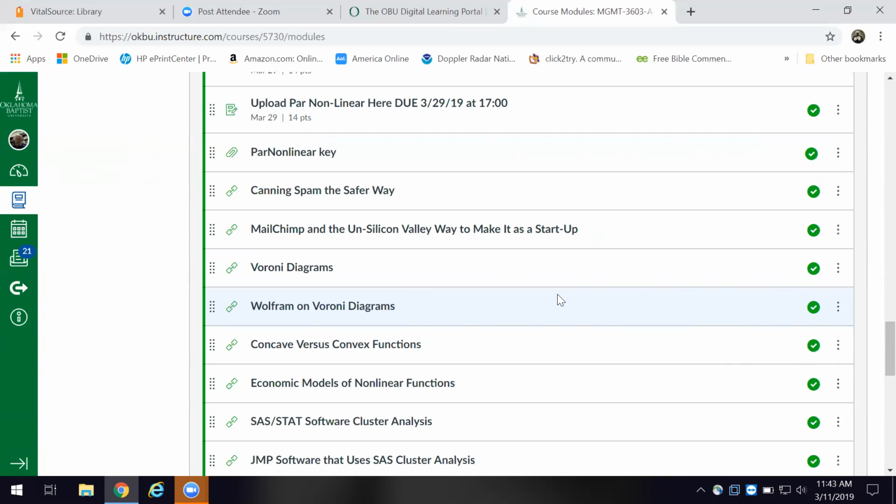And I also have a little bit of a blurb on concave versus convex functions. So as we move away from a straight linear or LP model, we start to look at those concave and convex functions like marginal revenue, like marginal cost, utility, marginal utility. You'll want to take a look at that. Then some economic models of nonlinear functions. I want you to take a look at some of those.